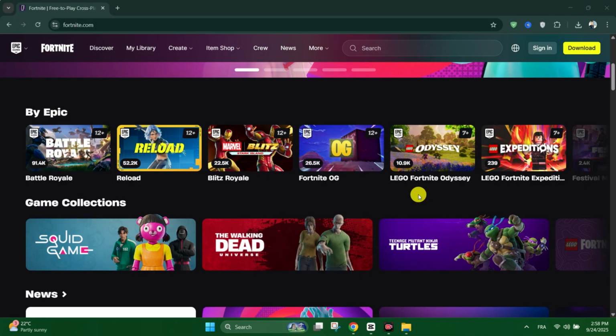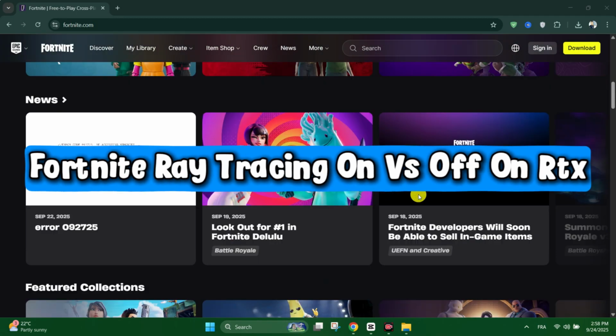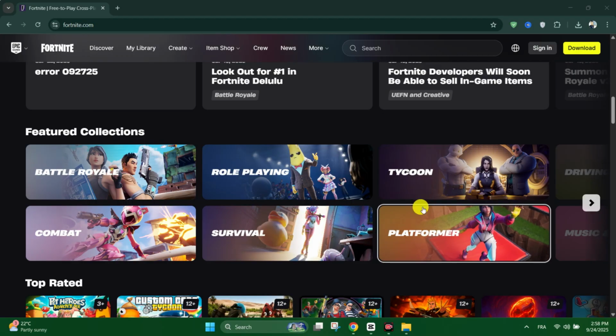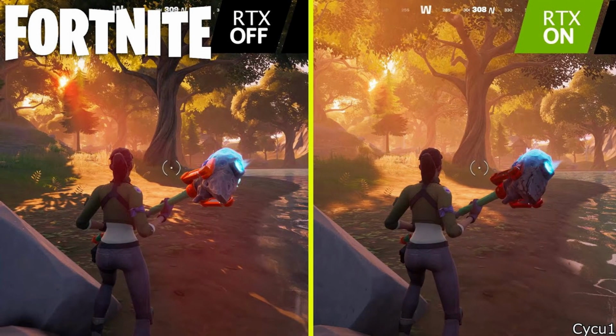Today we're comparing Fortnite Ray Tracing On versus Off on RTX. When Ray Tracing is enabled on Fortnite PC on RTX GPUs with DirectX 12, you get enhancement in reflections and shadows, which get more accurate and dynamic, soften with distance, and respond to lighting.